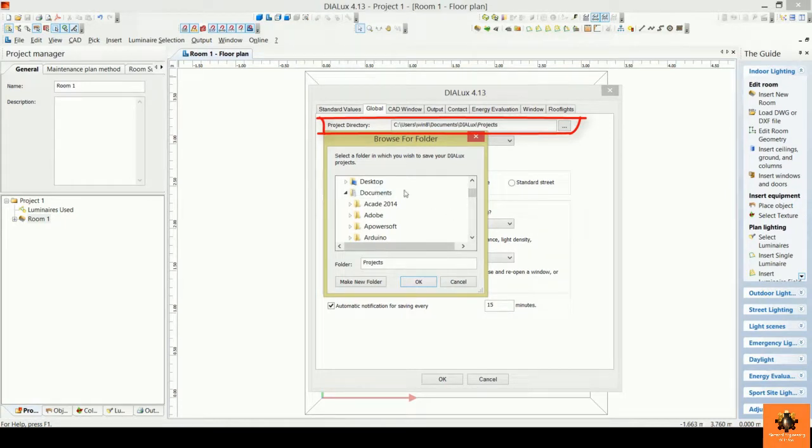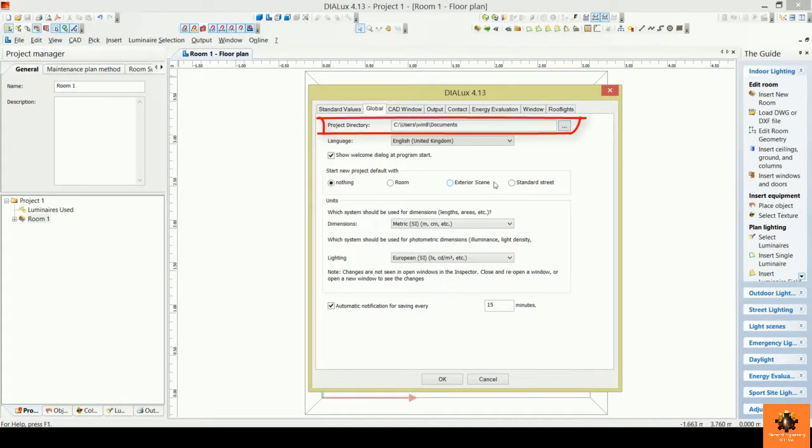For example, I can select the documents folder to be the initial path at which the project will be saved automatically, and then I press OK. So all of those are options up to you. And also we can save each project individually to the path we need, as it's not necessary to save all of the projects to the same path or the same folder in your computer. All of that is up to you.